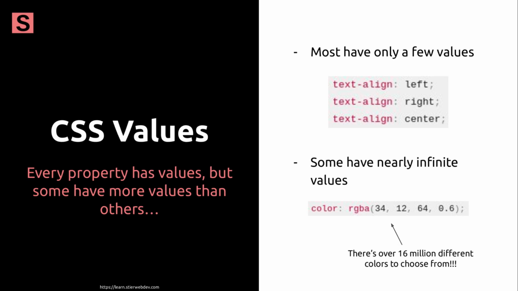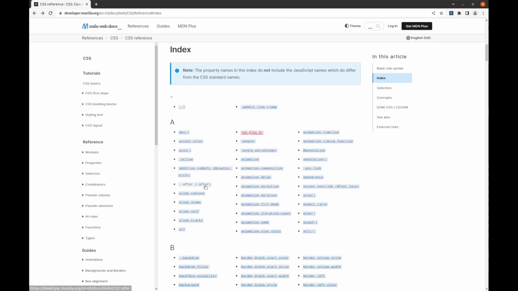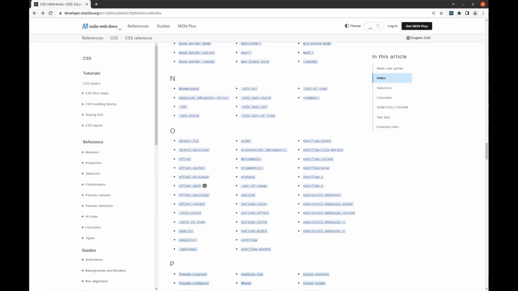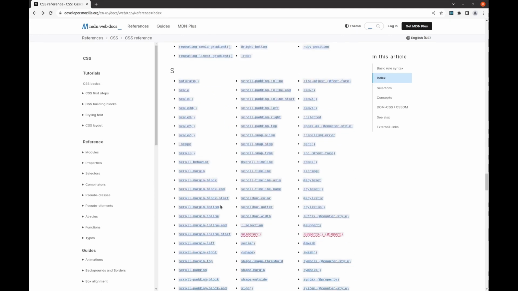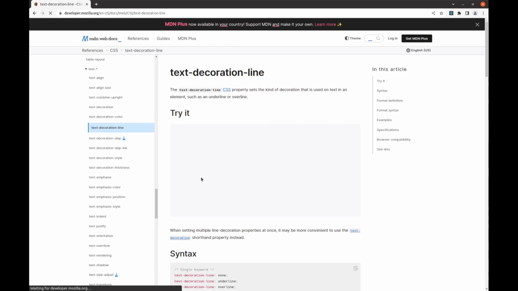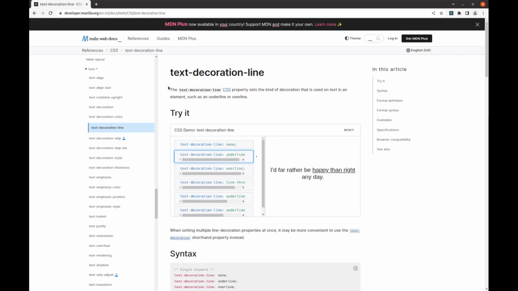Whenever we look up a property on MDN, it will list out all of the values for that property. Flip back over to MDN and let's see an example of that. Find the text decoration line property and click on it. On the web page, we see a description of the property. We also see examples of its usage. You can click on multiple different examples to try them out.